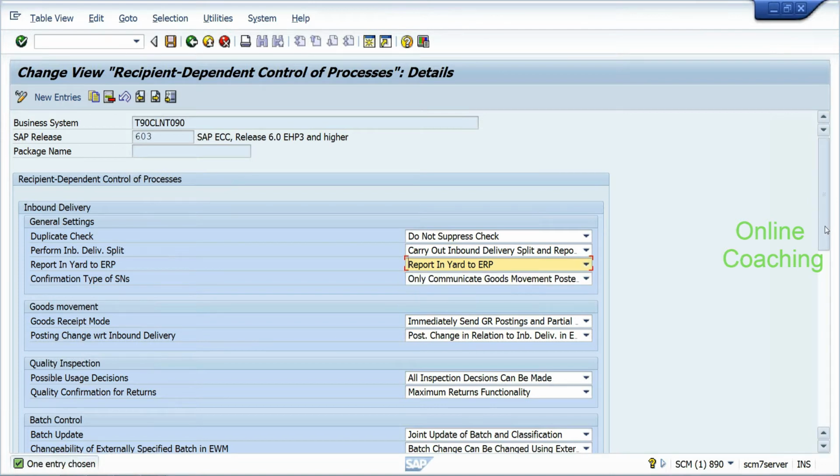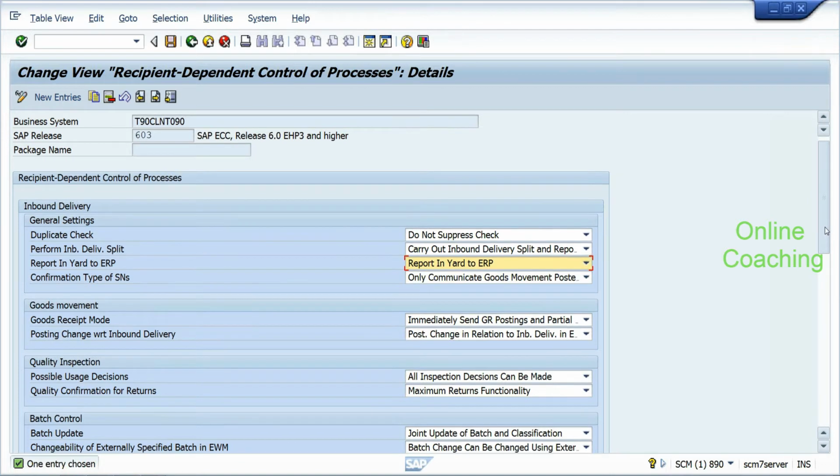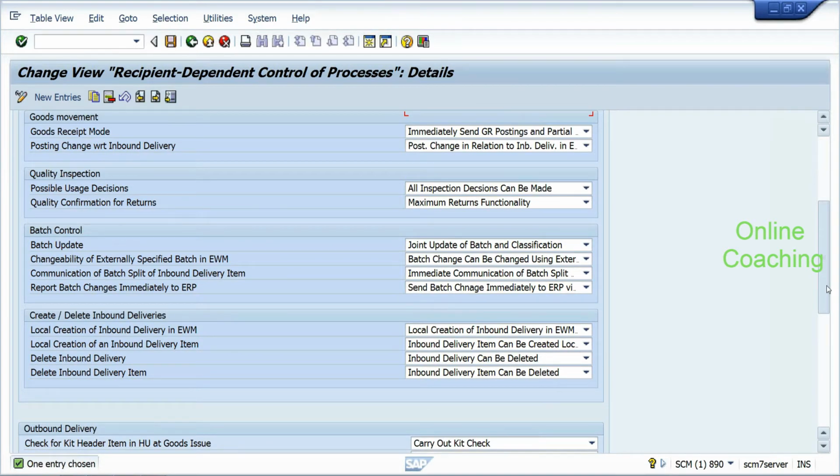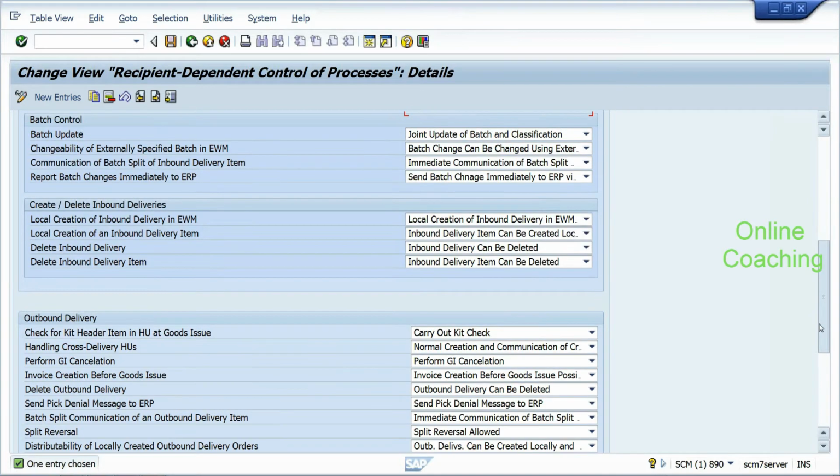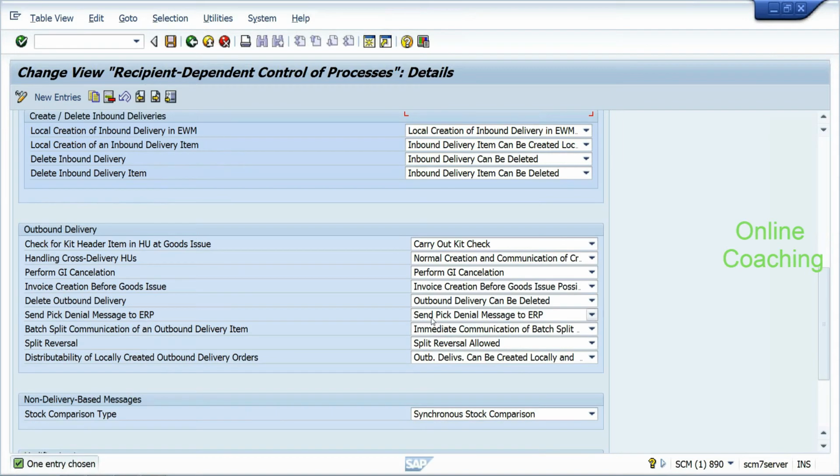And then the goods movement messages, the batch updates, and the inbound delivery creation and outbound delivery creation also. So what operations you want to communicate between ERP and SCM, we can configure it here. And this is like a default delivery one. Let's take this example: whether I want to send my pick denial to ERP or not, you can configure it here so that it updates the delivery in ECC. Or if I say don't send the pick denial message to ERP, it will not send it also.